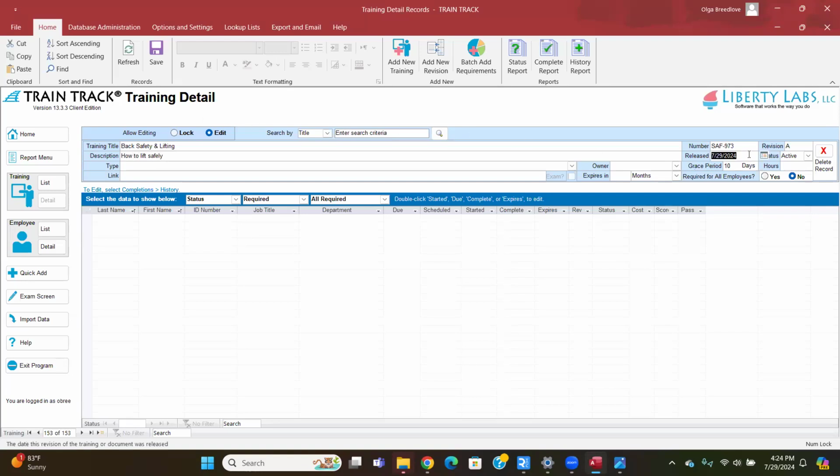You can then edit the release date. By default, it's going to enter the current date, but you can change this to be a previous date or a future date. We always recommend having a release date listed because that is how TrainTrack will calculate the due date for the employees. Either the release date plus the grace period, which the grace period is the number of days employees have to complete a training before it shows up as past due, or the employee's start date plus the grace period, whichever date comes later.